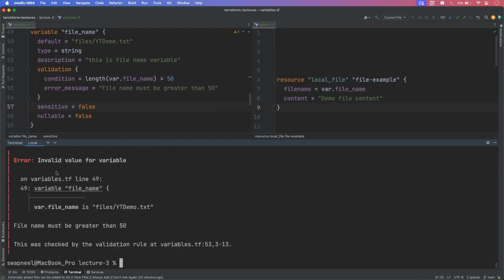Now here you can see it is giving an error message as an invalid value for variable. And this is a custom message that we have provided: file name must be greater than 50. Okay, so this is the message it is showing in the console. So let's rectify our condition.